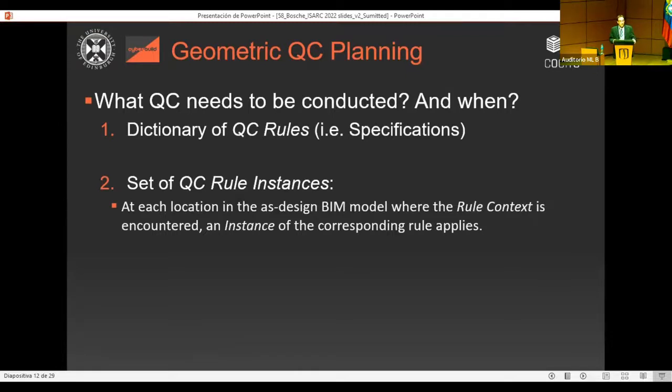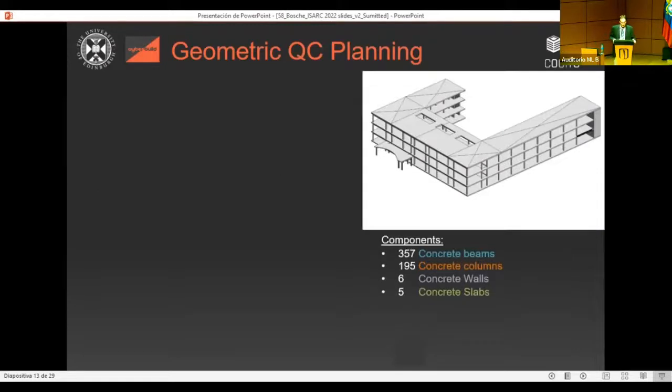These are the rules. And now what we want to do is give me a BIM model. This is what I have to build. And I will process that BIM model, and I will try to identify where each rule applies in the BIM model. Okay, so we take an example here.